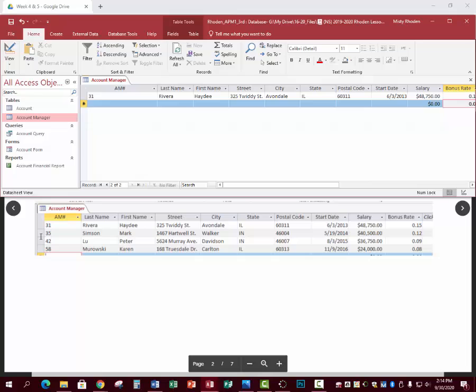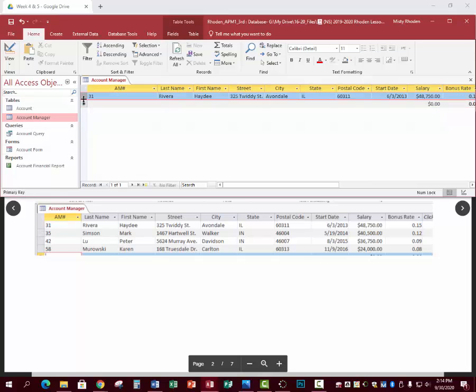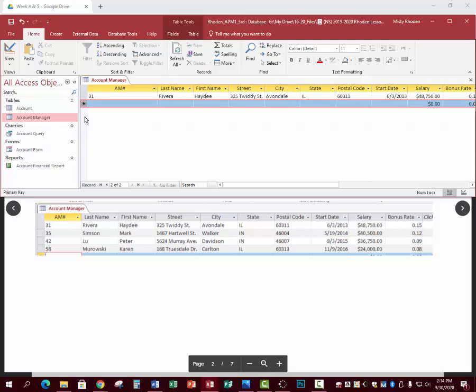And you're going to go back and fill out the other 3 people. These are records of people that work for this company, and we will use those later, so make sure that you get those filled out.